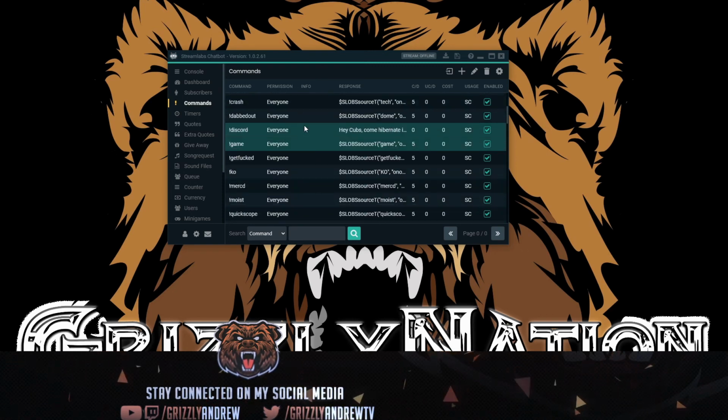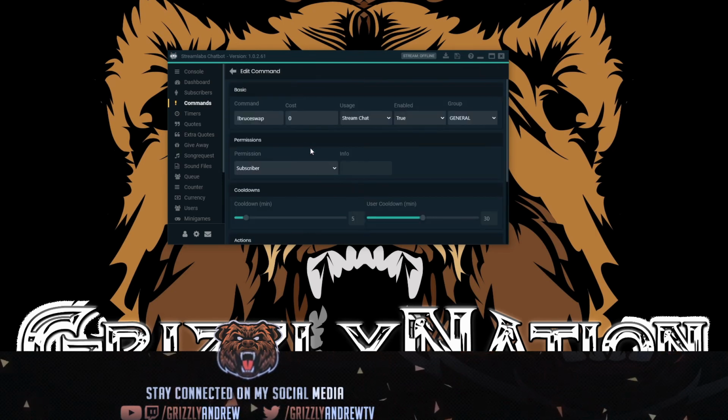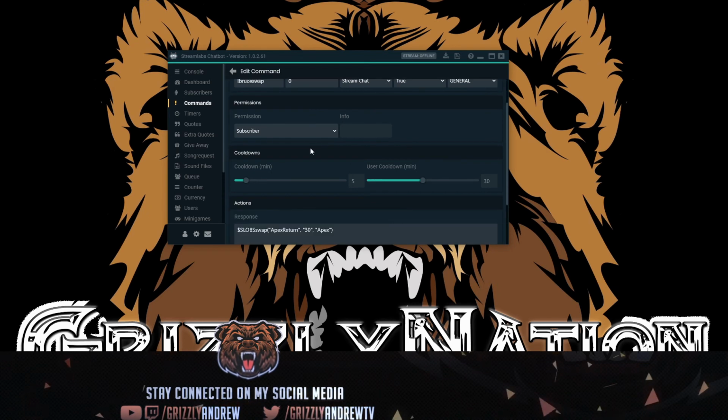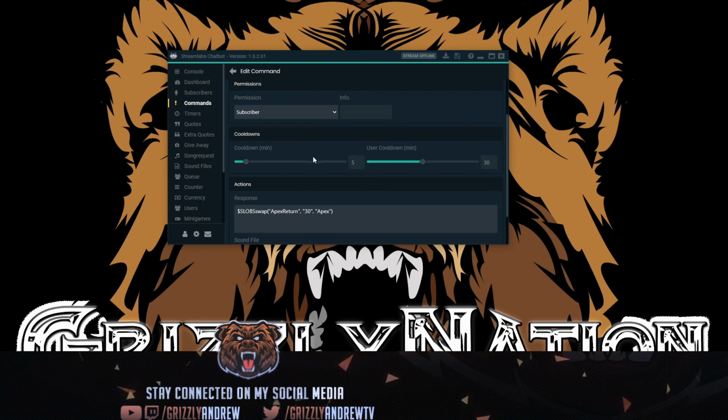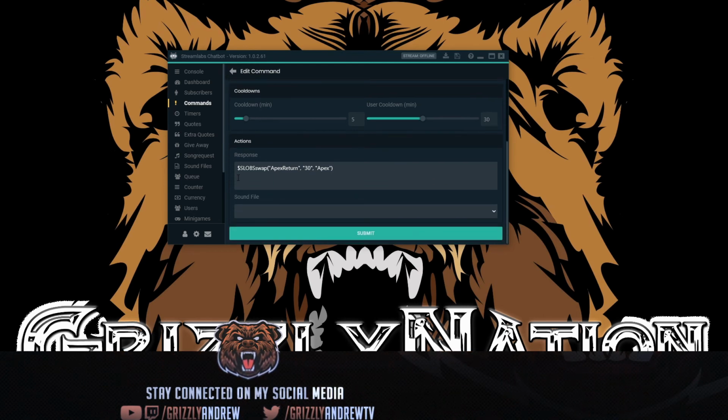Here, we'll go down to what I call Bruce Swap. So I have it set up so you must be a subscriber, and it does have a 30-minute cooldown. Here we'll see the parameters that make this command function. I have which scene I want the command to take us to, the duration I want it to stay there, and then the scene I want it to return to.